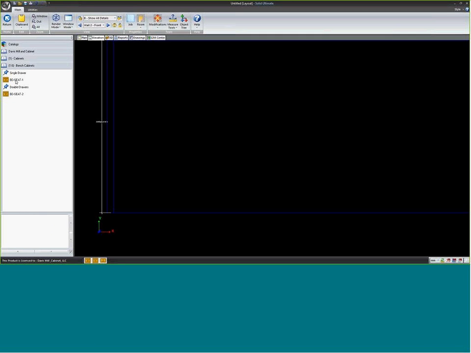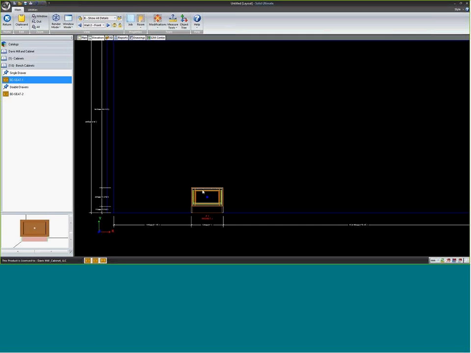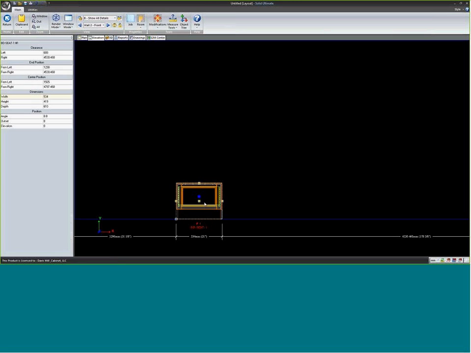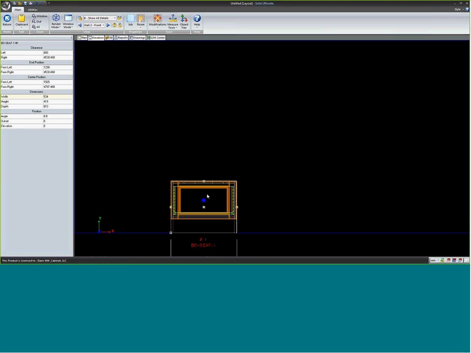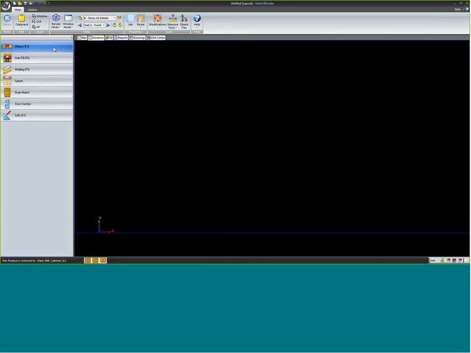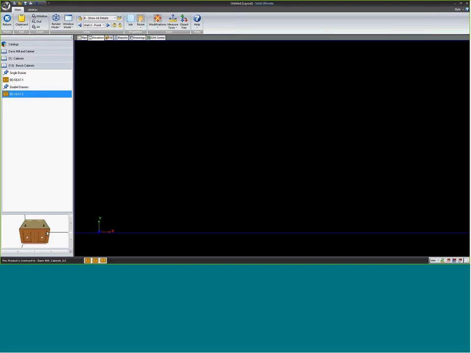Bench cabinets, there's only a couple of them in here, just drawers in them. Basically a small one-drawer base cabinet. The other one's the same thing, but with a side-by-side drawer.